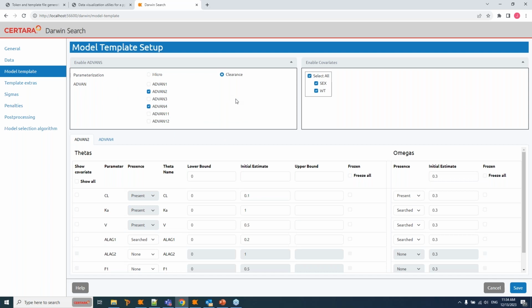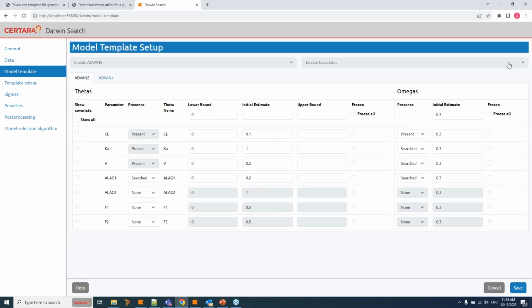And we'll go to the search setup. Where Mark was at, we had Advan2 and Advan4 selected, and we had enabled all of our covariates. So now I'm just going to set up the search space for the optional parameters that Mark was covering here. So the absorption, ALAG1, we'll search on that. We won't search on ALAG2, F1, or F2.